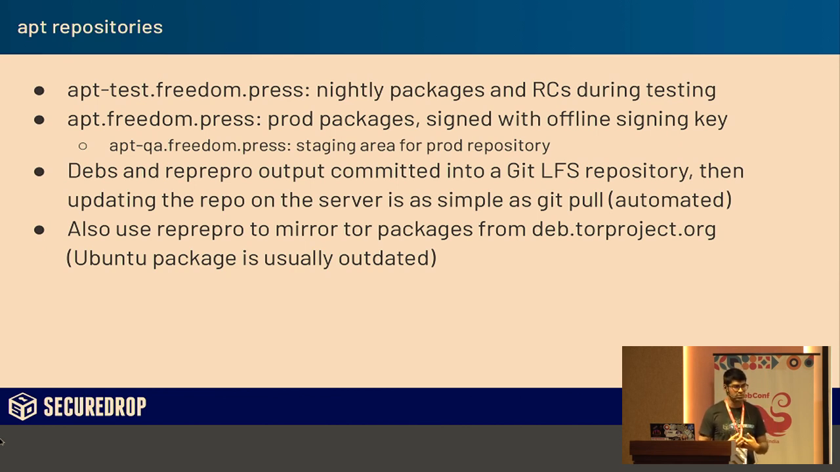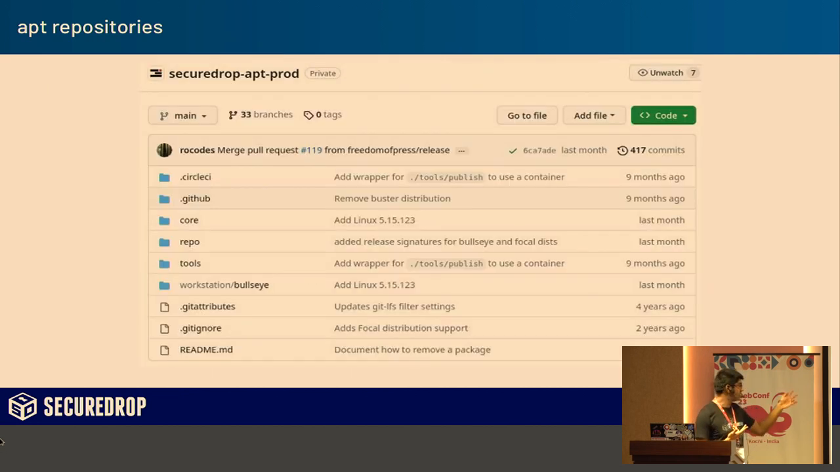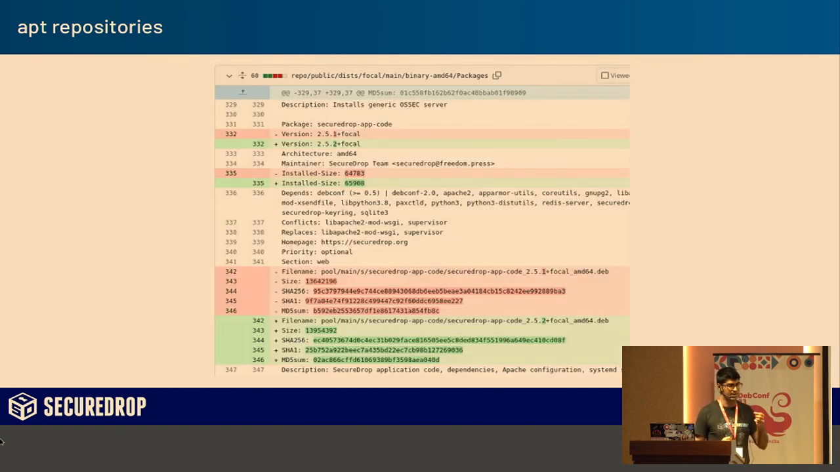And we also use reprepro to mirror Tor packages from the Tor project apt repository because the Ubuntu package is usually outdated. So this is what our Git repository looks like, and like I mentioned, we commit the reprepro output, so it's really nice that when you're reviewing the new packages coming in, you can see the diff and make sure that the repository metadata is being updated in the way you expect.